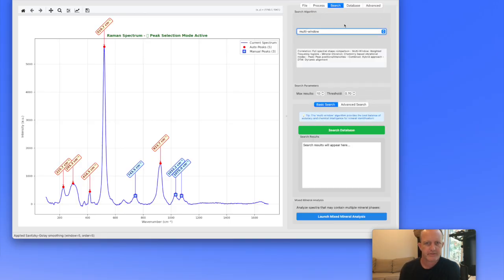And in the search tab, I've added a lot of options, and it'll all depend on what your sample is like. My favorite so far has been this multi-window approach. The multi-window approach takes a correlation-based method. So if you did correlation, it would just compare the entire spectrum to the entire database spectrum and go one for one, completely overlap without any weighting schemes at all.